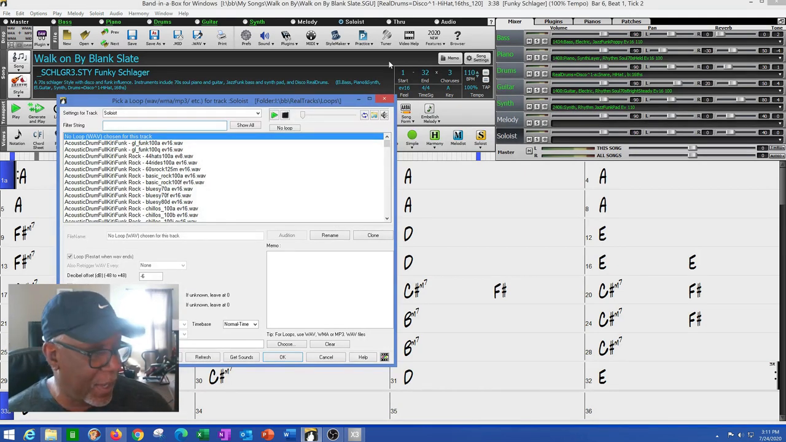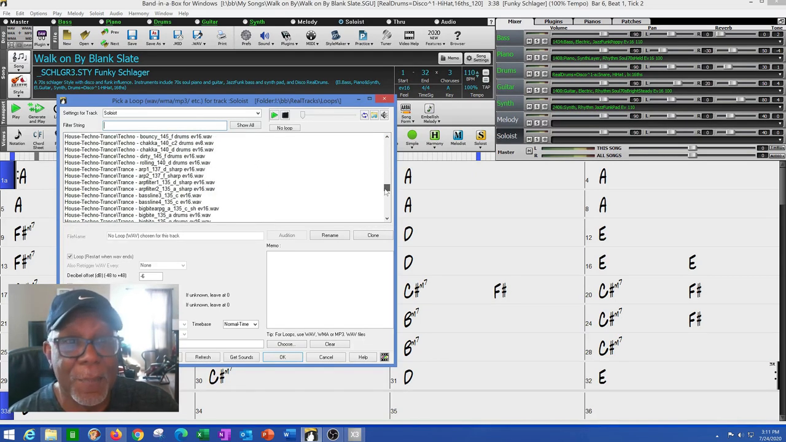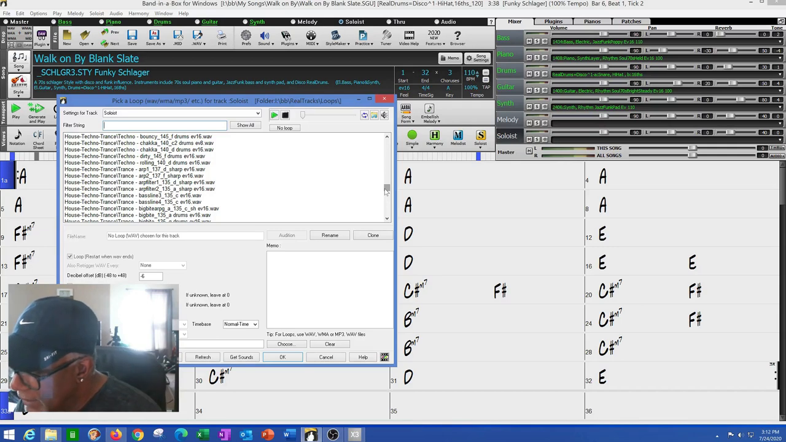So again, I actually had to get another piece of paper, right? I've got so many loops here. So I found some. I don't want to go through all of them, because again, I don't want to take all day. But if you notice, you've got acoustic drums, dubstep, hip hop, house techno. House techno, exactly what I'm looking for, because again, I want a house beat. I want the kind of house beat. I want this. I'm going to say I already picked it, right?